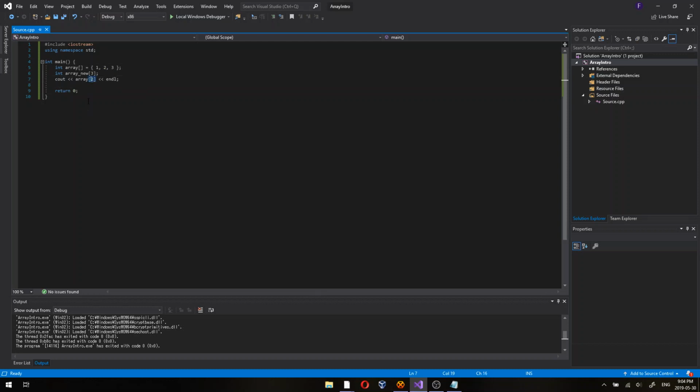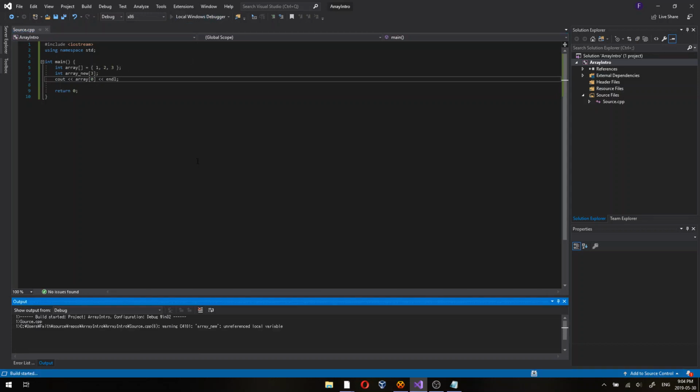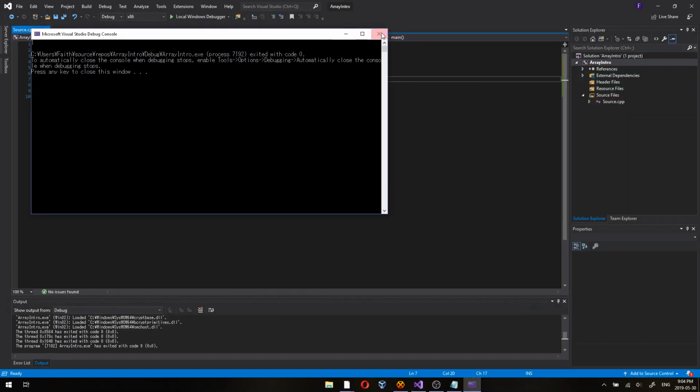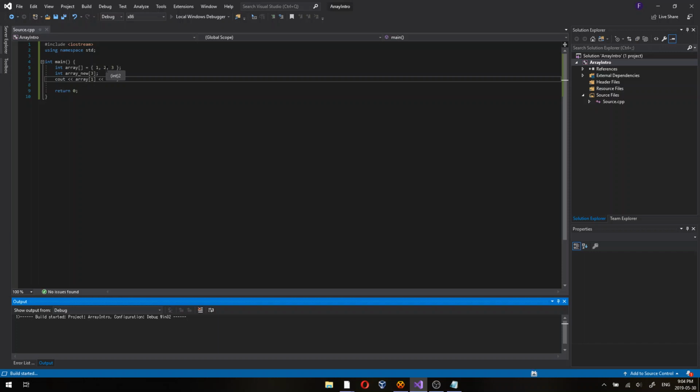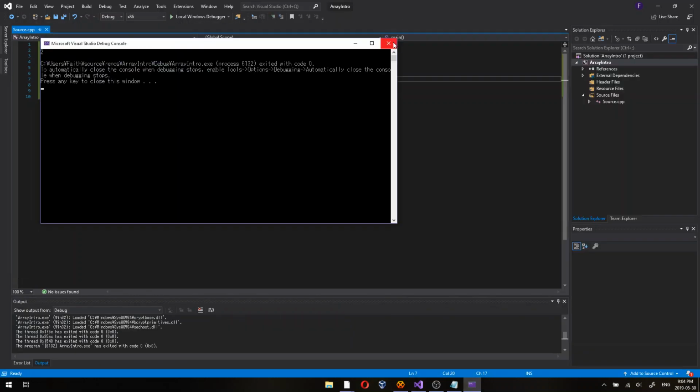So if we change this to a 0, for example, we should get 1 here. If I run this, 1. Perfect. If I add a 1 in place of that 0, we'll get 2. So that's how we pull the second value out. This is just really, really basic array fundamentals. We're going to go way more in depth with this later.